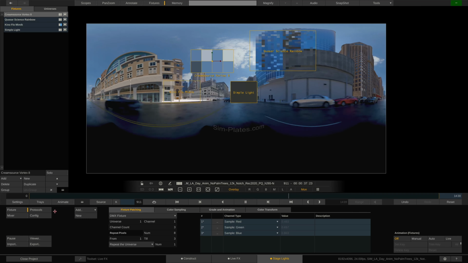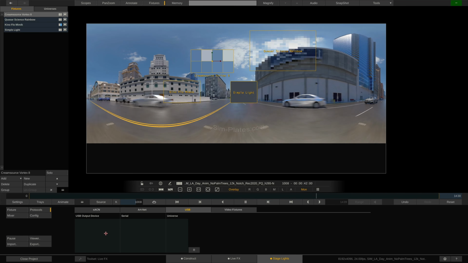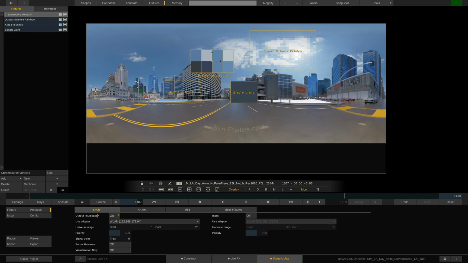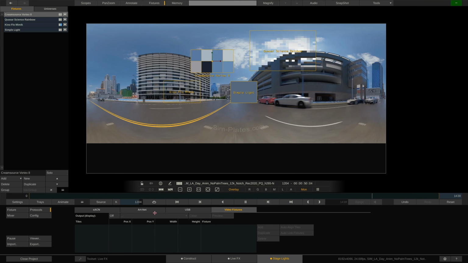The Protocols menu lets us decide how we want to communicate with our lights: USB to DMX interfaces, ArtNet, or streaming ACN. Also, the video fixture layout can be configured in here.